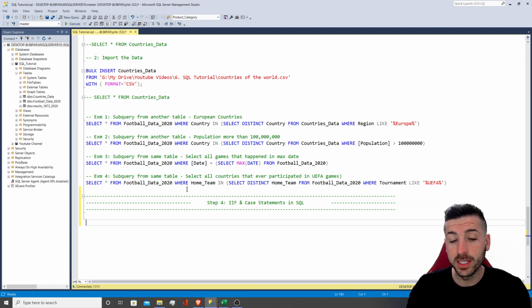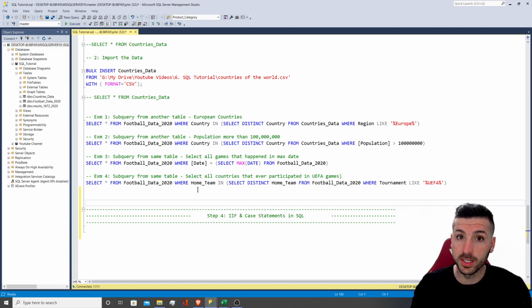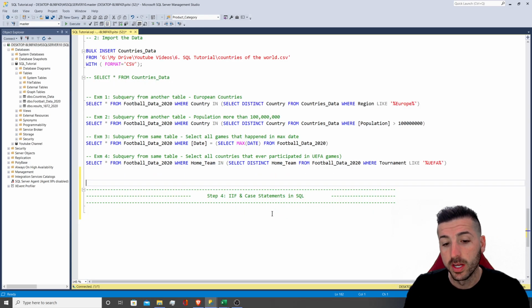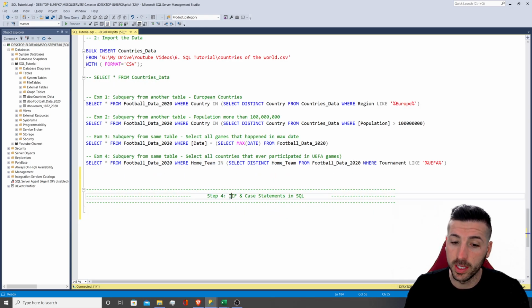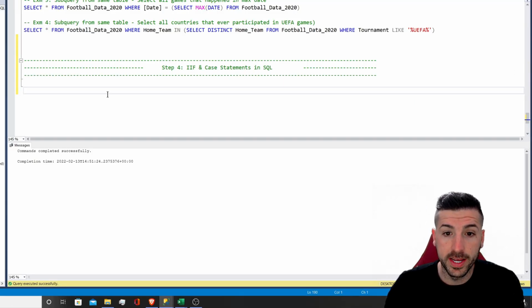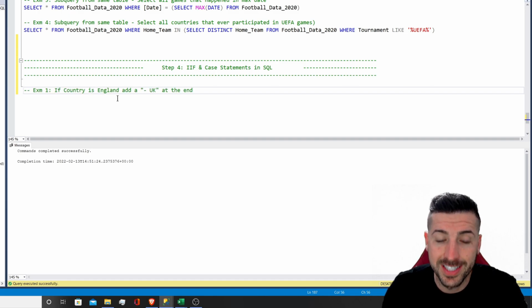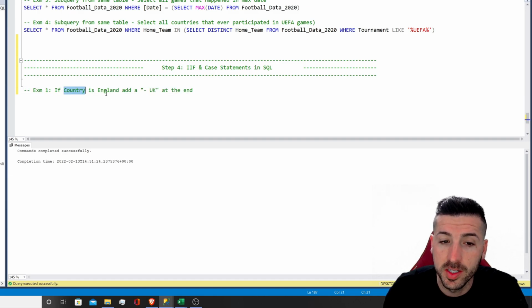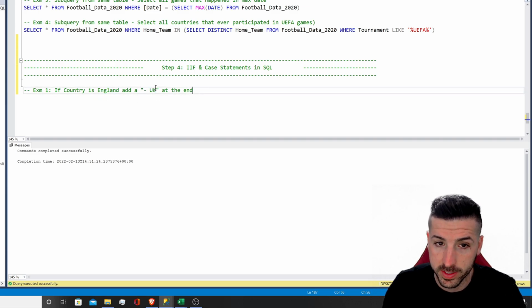Right, starting exactly from where we left off in the last video, I'm going to have the link in the video description. It's step 4, which is the if statements and also the case statements. So let's say that we want to write an if statement that says if the country is England, then add a -UK at the end of the string.